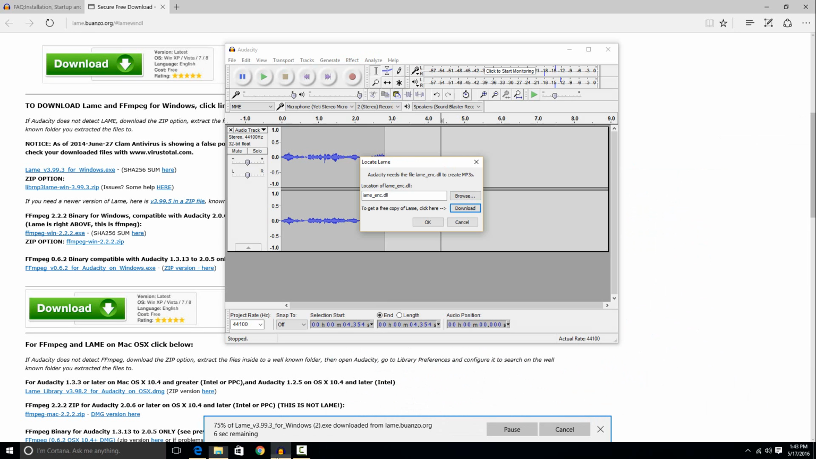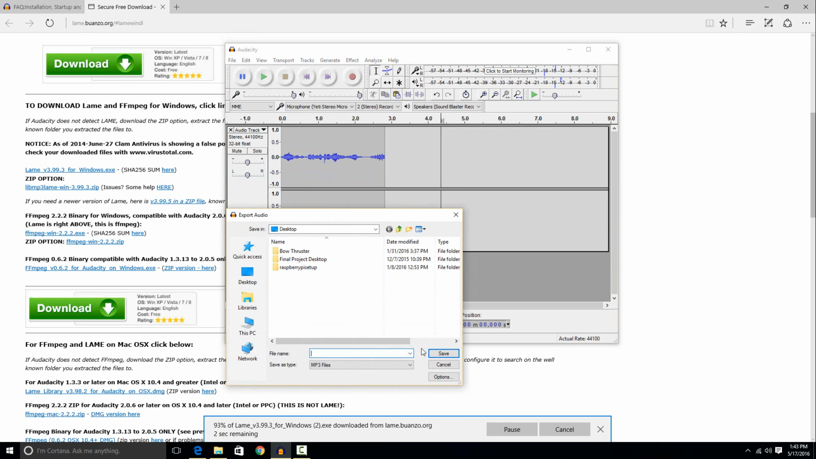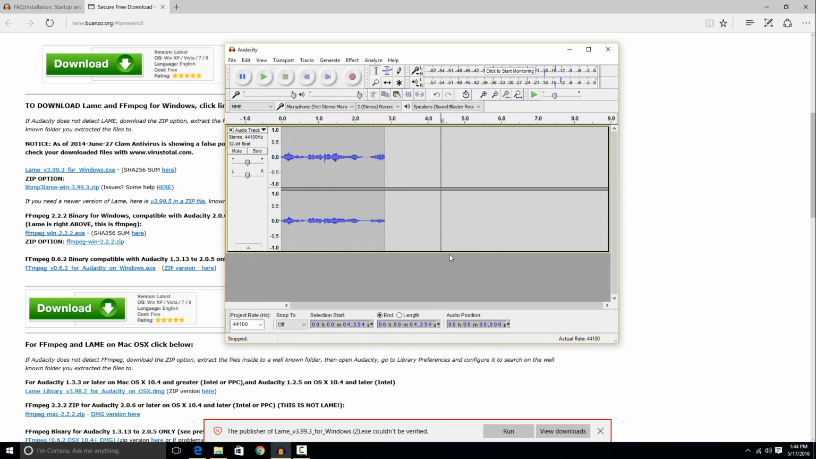And then after that, if I hit OK right now, it's still going to give me an error, but that's just because I need to close Audacity and open it again. Actually, I might even be able to do it without closing it. Yep, so that time it was able to do it just fine.